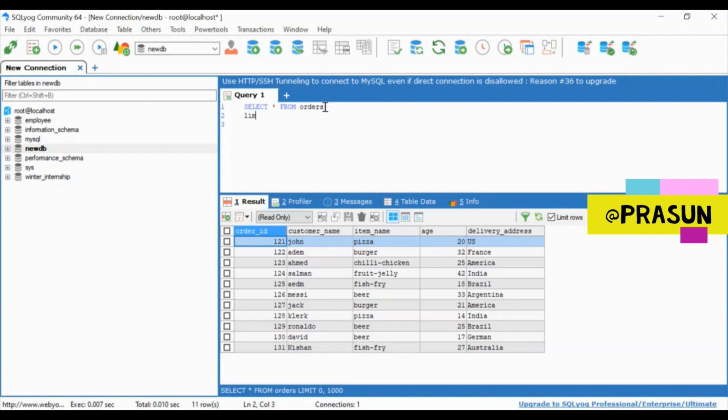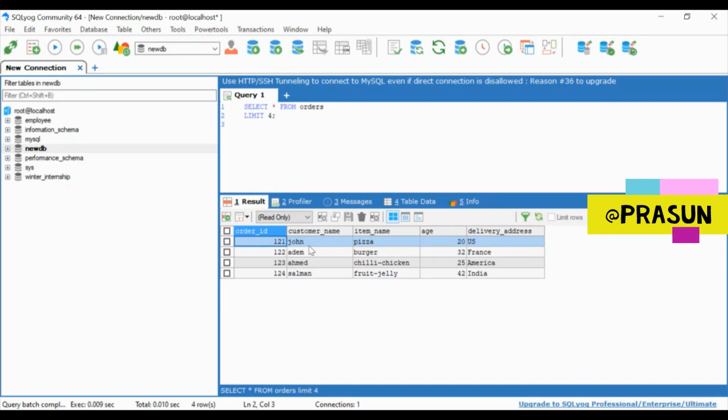So there is a keyword in MySQL, that is limit. Here, if I set limit 4, it means I just want to see the top 4 records from this table. So if I execute this query, it will return the top 4 records, like for John, Adam, Ahmed, and Salman. So let's execute this statement and see if it's working or not. So you can see that it just returned the top 4 records.